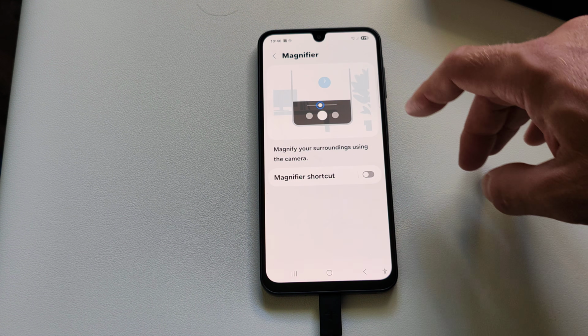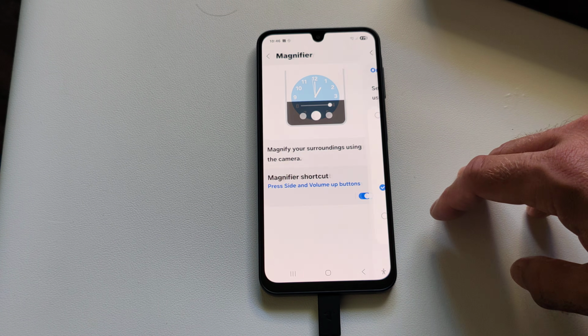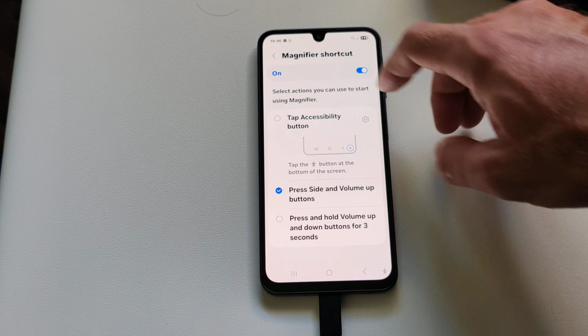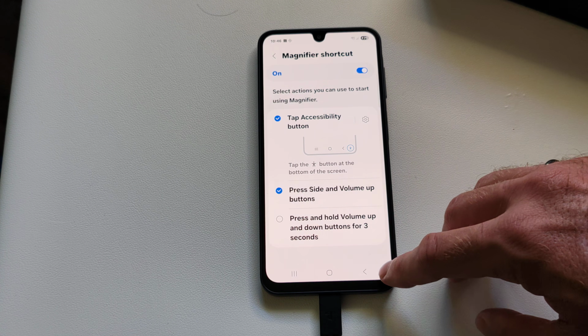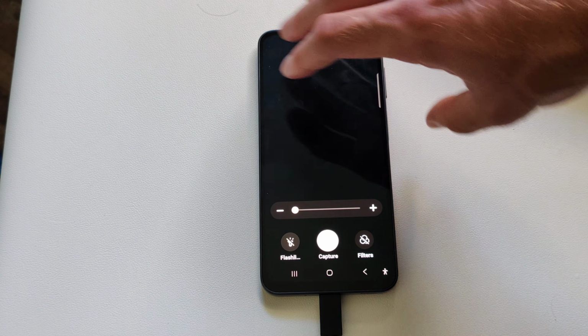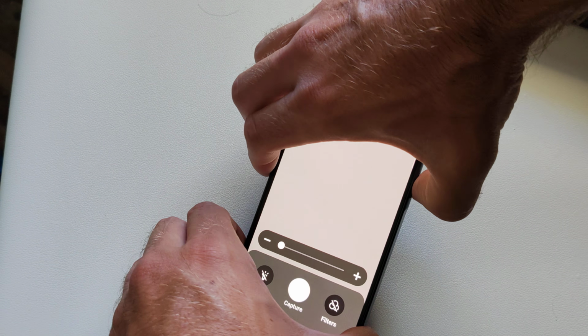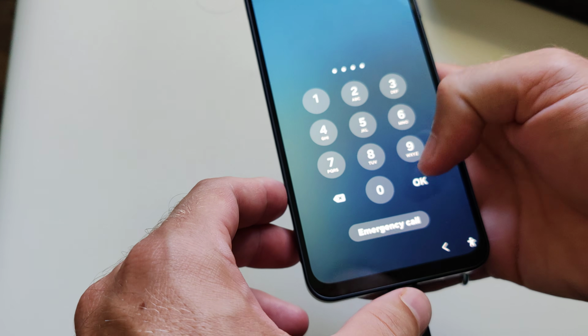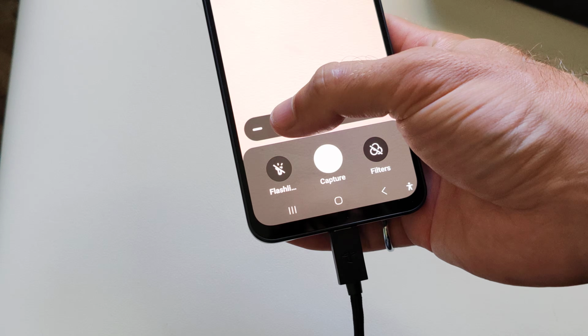And then set this up with the shortcut button. So tap accessibility button. Okay, let's go to just this one. So I can tap it right here. Go to magnifier. Now it's on. So I just turned off my phone. Okay, now I should be able to use it. I can just scroll up and down.